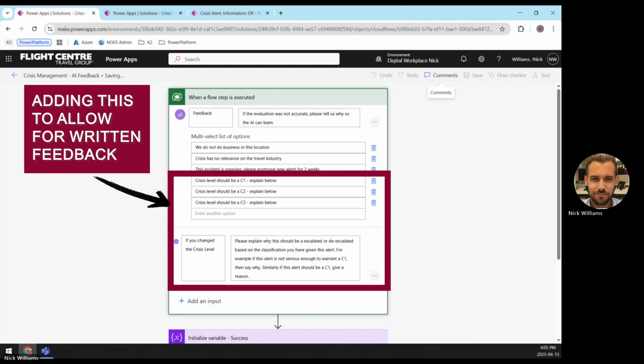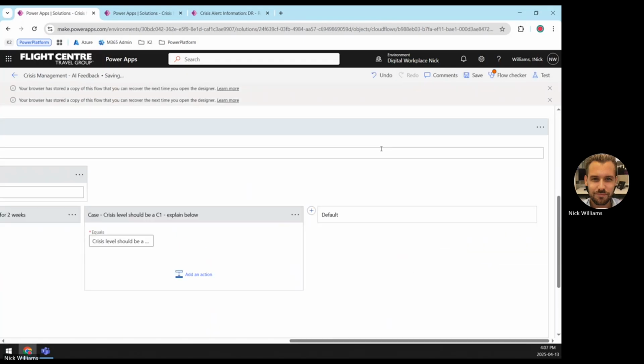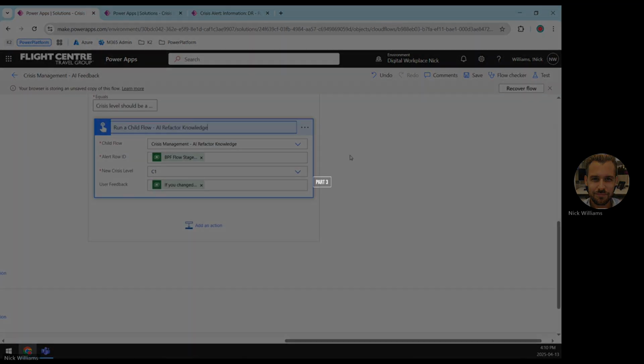So this is the first change to that screen. I'm adding in 3 new options that require a comment or justification on why the user thinks the AI is inaccurate. And here we have it, the end result.